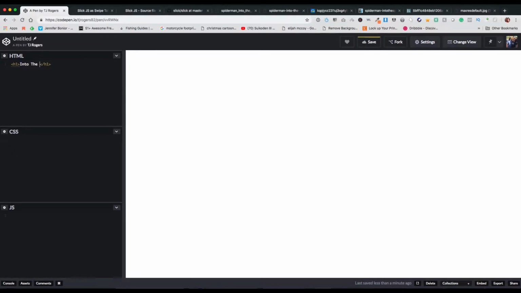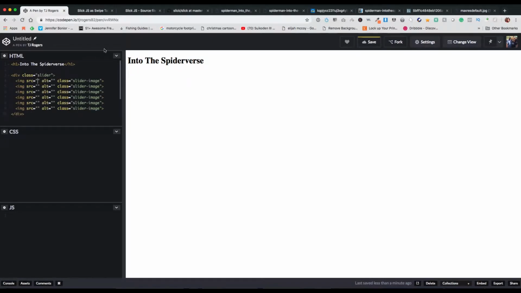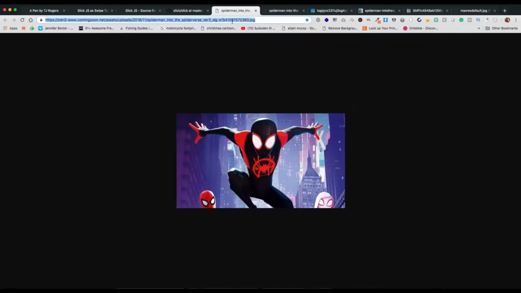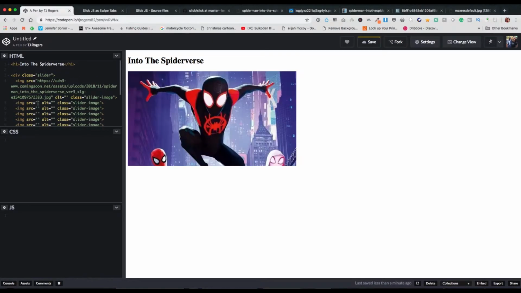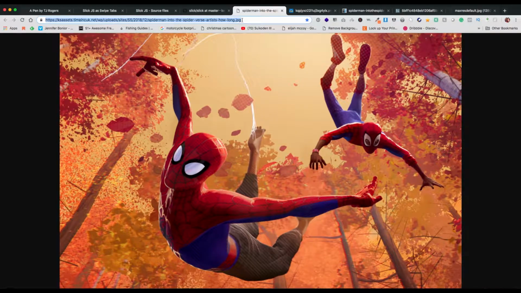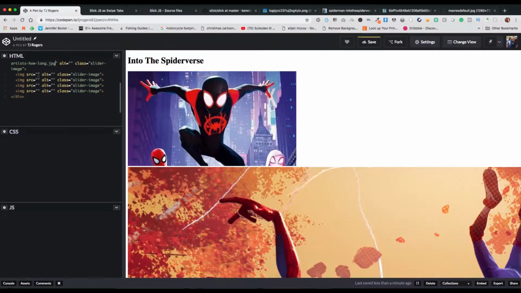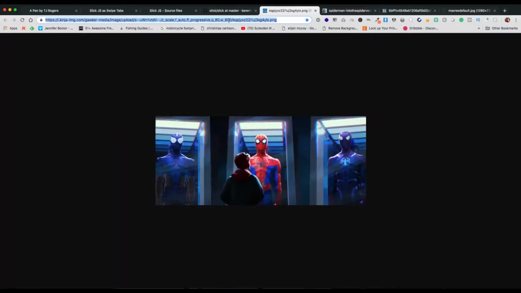Start setting up the structure here, get our H1 in there, go ahead and build the actual slider container along with the images. Start off with 6. We'll go ahead and add in these Spider-Verse pictures that I pre-selected before getting started with the tutorial.